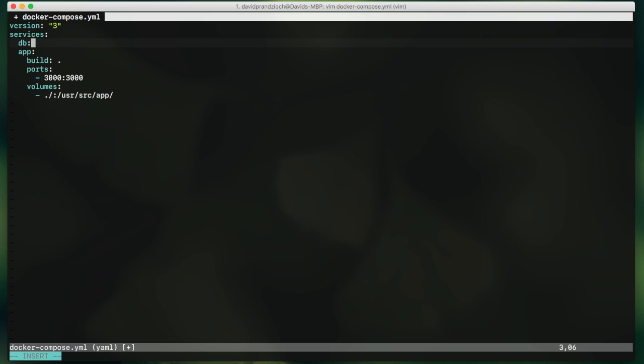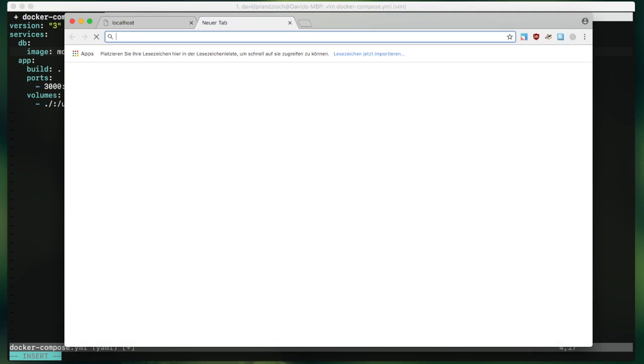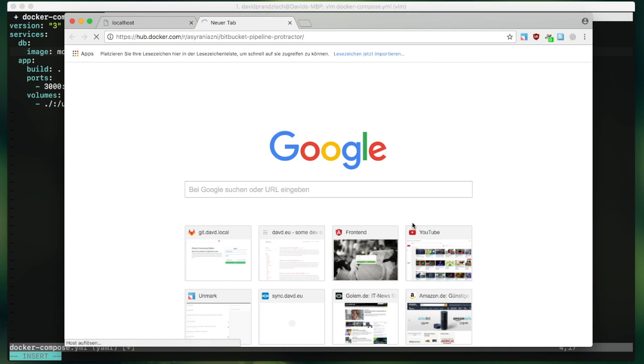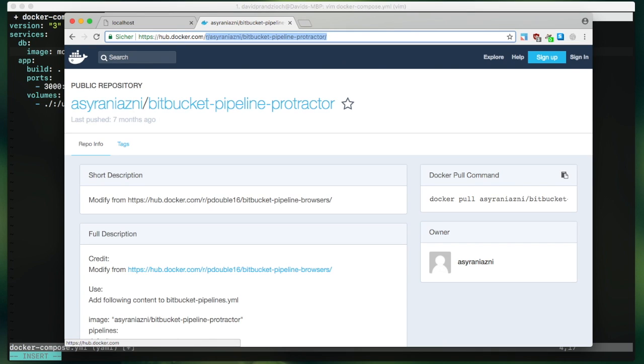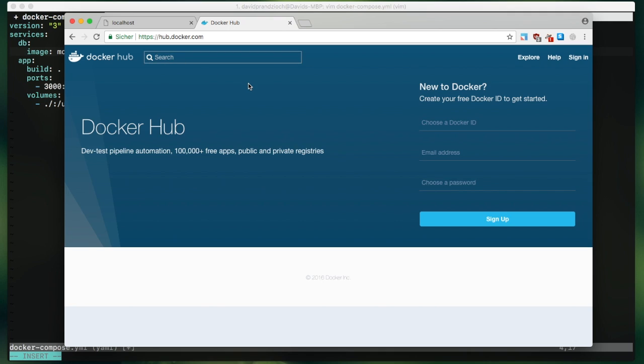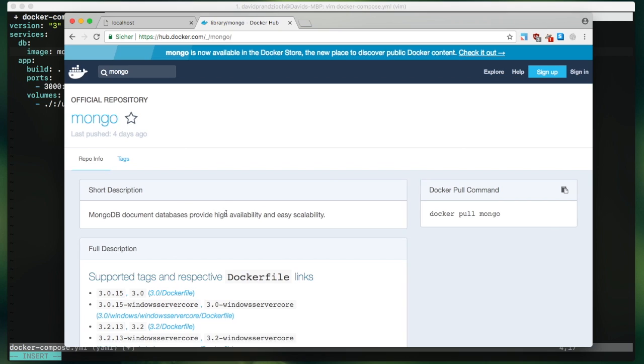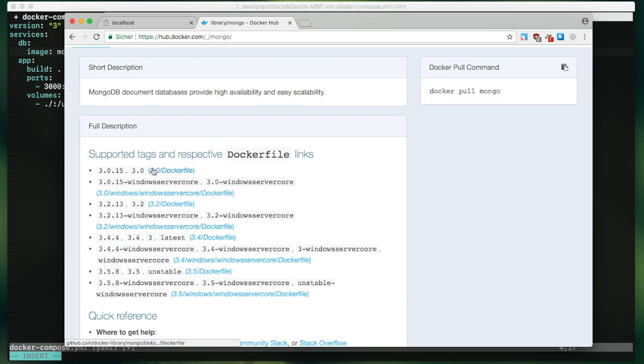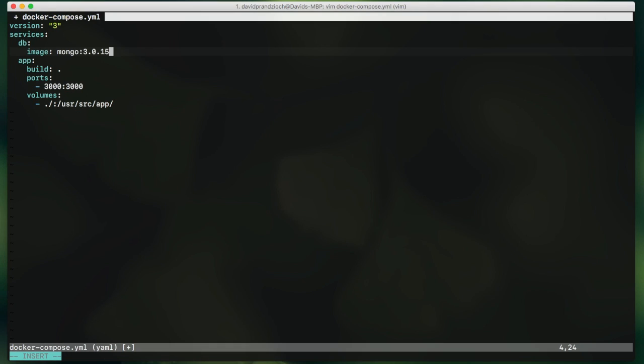So let's create a new service called db, and I will use the Mongo image. To be honest, I don't know what the latest version is, so sorry, we'll just look it up. So Mongo. Current version is 3.0, and let's also be specific here and take the most detailed version like this.